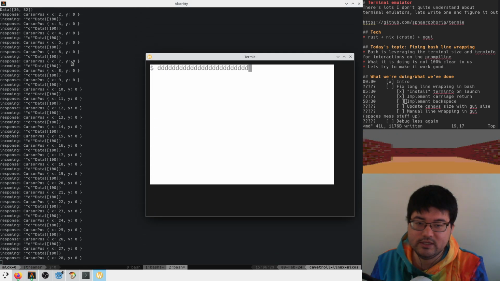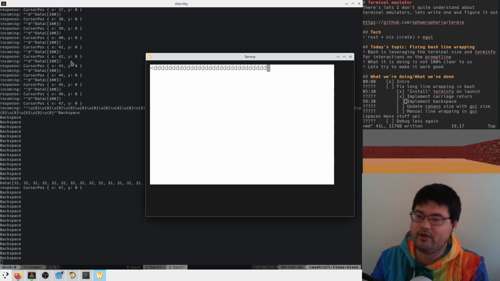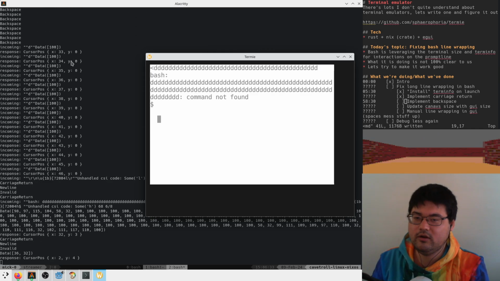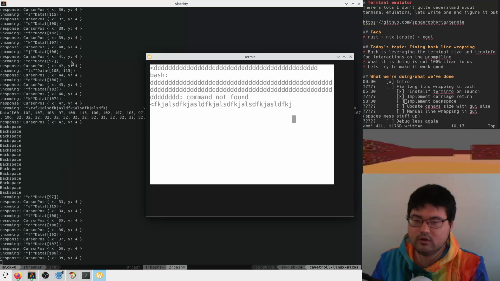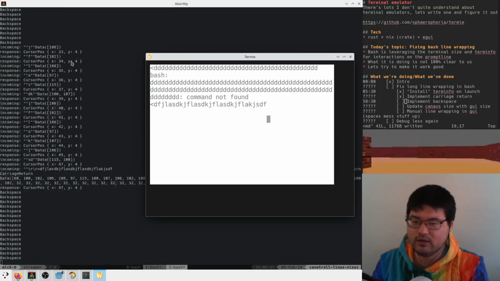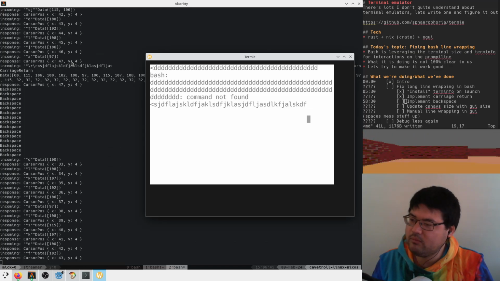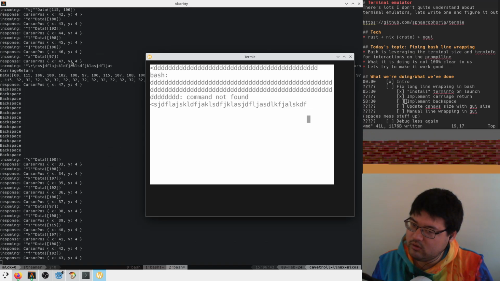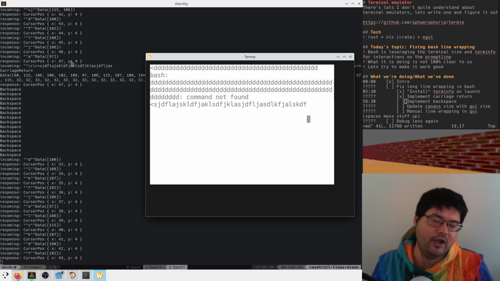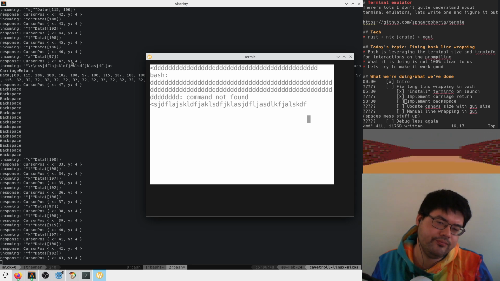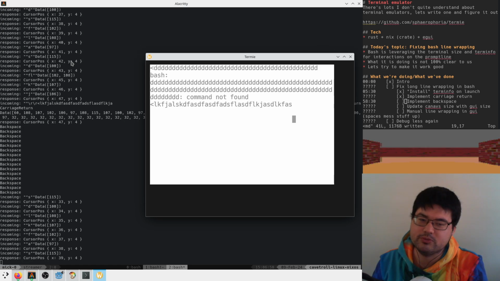So I spam these Ds. Oh, hell yeah, baby. Look at that. So now it's correctly saying, hey, you've got a really long line, and there's stuff back there. I can't move the cursor around right now, so I can't test that. But there is something wrong here with the cursor position.